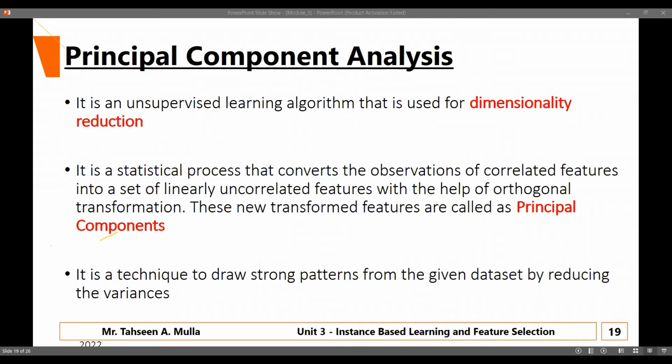It is a very good technique to draw out strong patterns, or strong similar patterns, matching your data set, to give the perfect answer from the given data set by reducing the variances, right? How the variance of one PCA will differ from another. So how much is the variance between two different principal components? By comparing this, we try to deviate that, right?